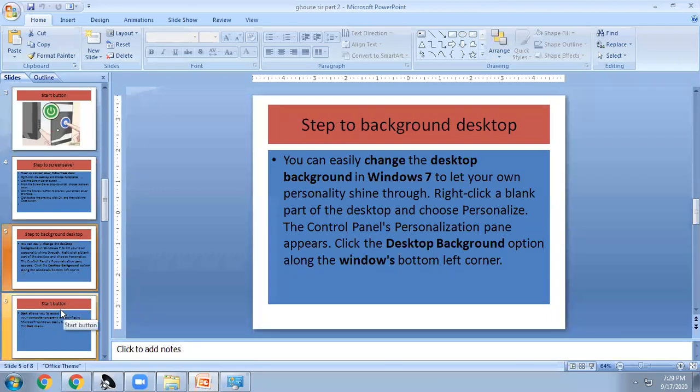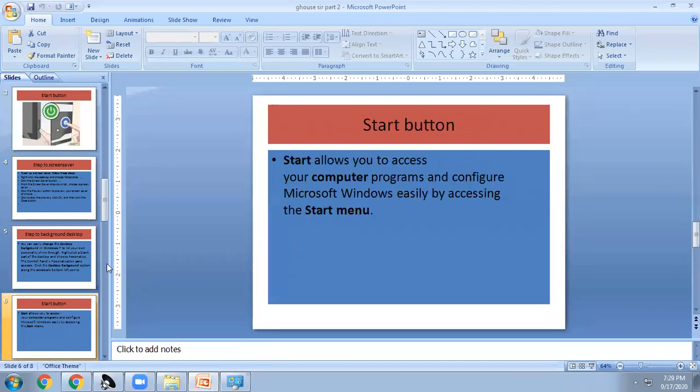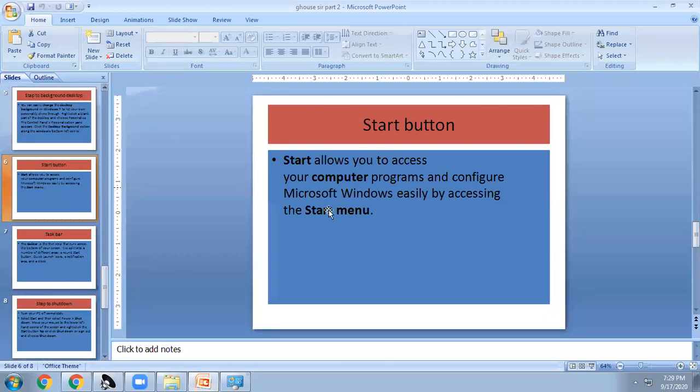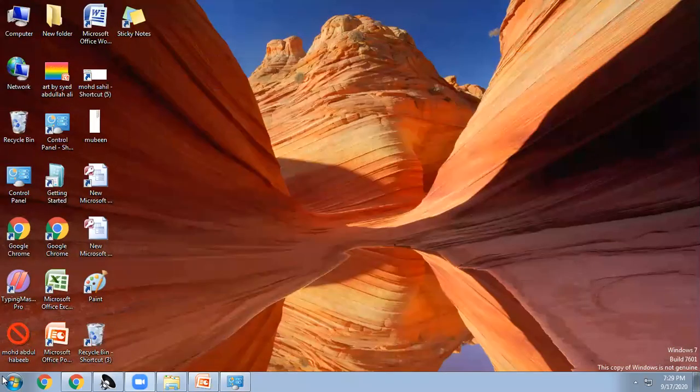Now that was how to set up the background. Now we will see what the start button is. The start button allows you to access your computer programs and configure Microsoft Windows easily by accessing the start menu. So it's very easy. What is the start button? Whenever you open the computer, the first thing you will observe here is the start button.